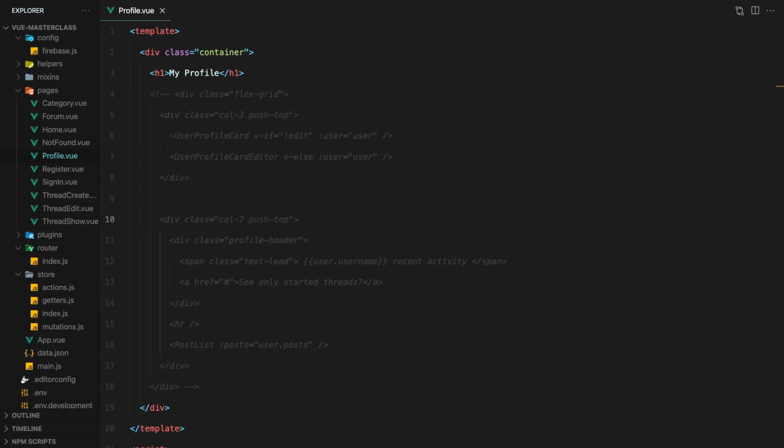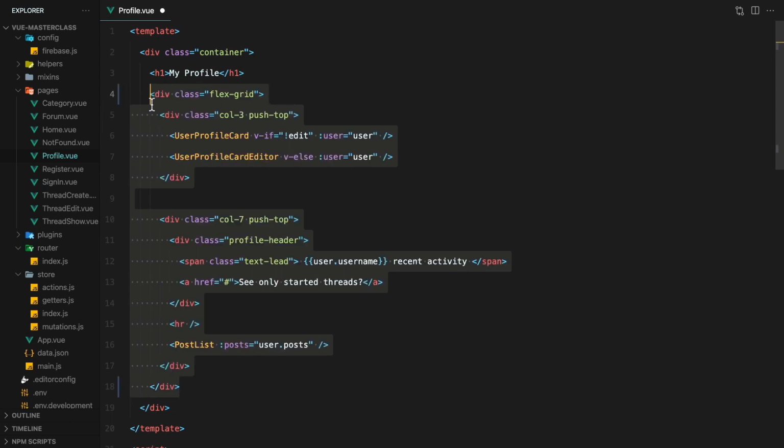A few lessons ago, we commented out the contents of the profile page so that we can more easily work with the navigation guards. I will revert that now and get our profile page working again, since we've left it broken since moving our data to the Firestore.